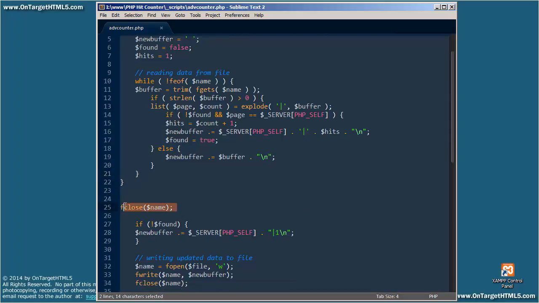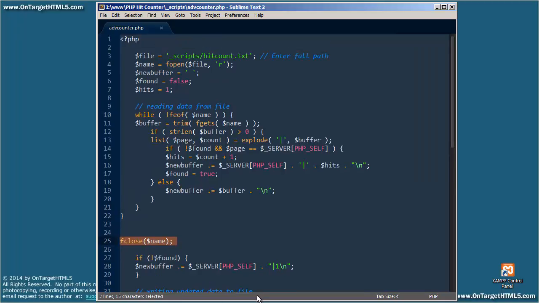And then I'm going to close, just like we've done in the previous example, that name variable. So the file that we had open, we're walking through all this, we're exploding all those things out, we're separating the page from the value of hits, printing them out on our screen, going through again till we run out of lines, then we close the file when it's done.